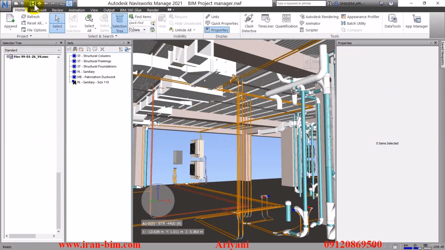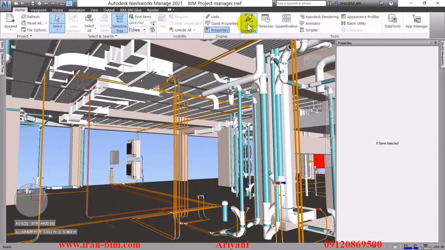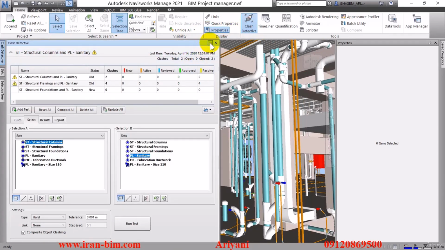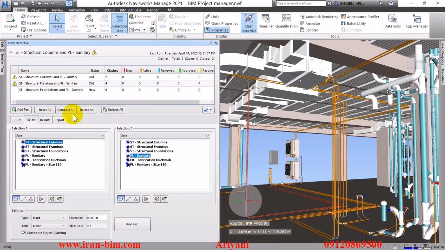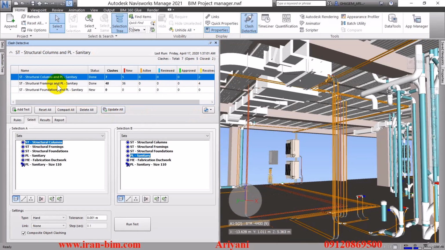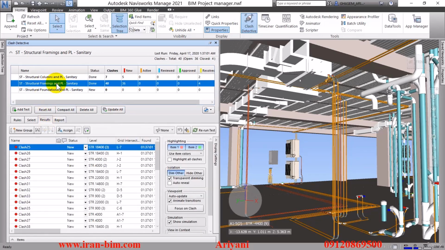Alright, we'll leave the rest be for now and we'll just get it saved. And then we can just close these and open up the Clash Detective tool. Alright, then I'll pin it and close the properties. And in the Clash Detective, I'll select update all. Alright, and now down in results.